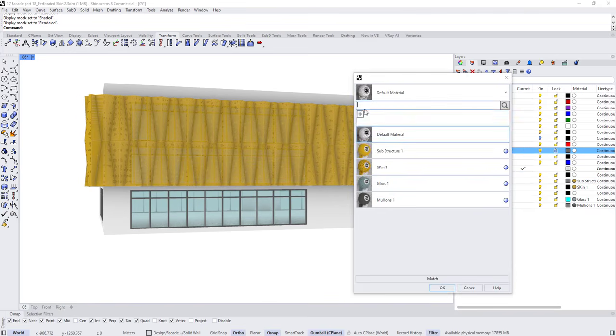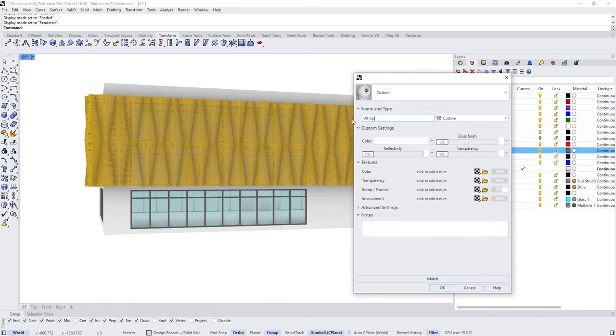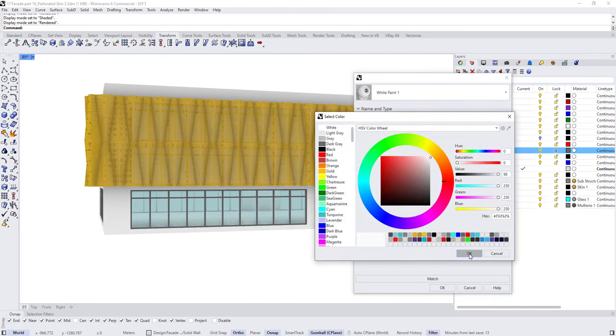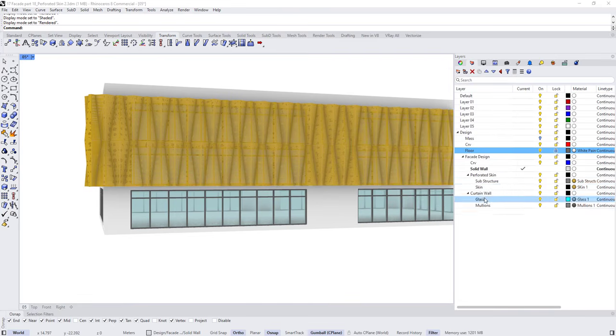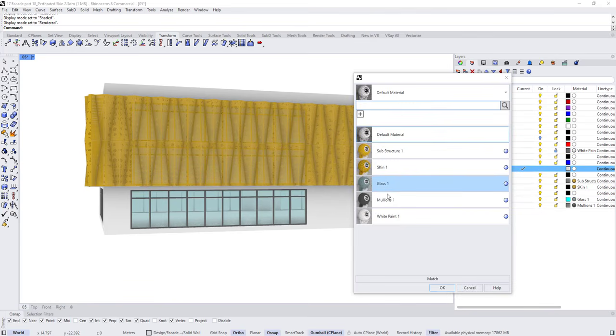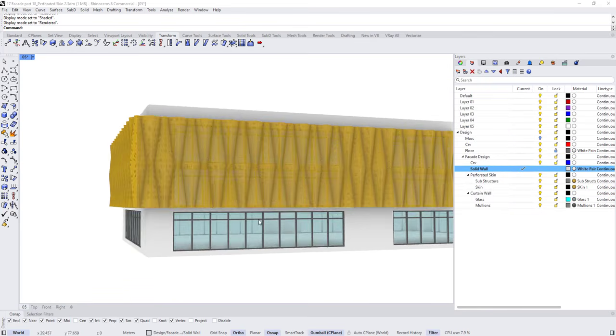For the floor, I'm going to give it just a white paint, custom. Let's name it white paint 1, and give it just a white color. And I'm going to apply the same material for the solid wall. And press OK.